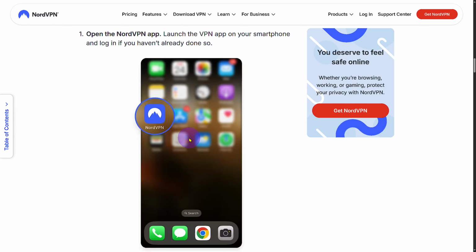In today's video, I'm going to be showing you how to change location on NordVPN. So without any further ado, let's just dive in.